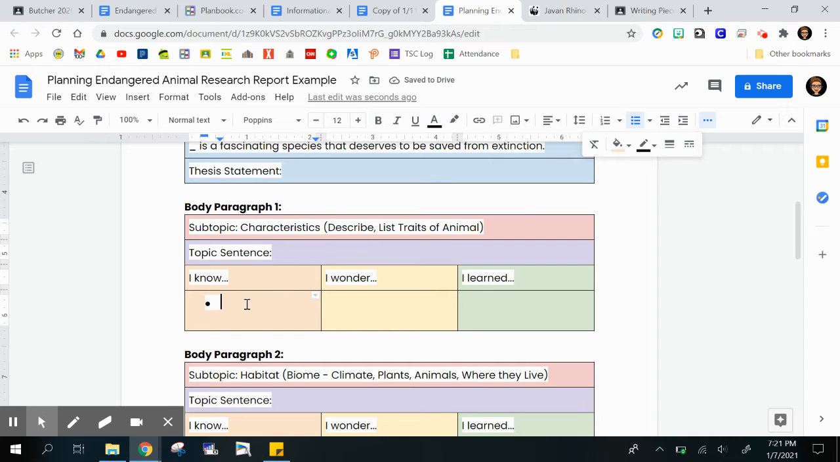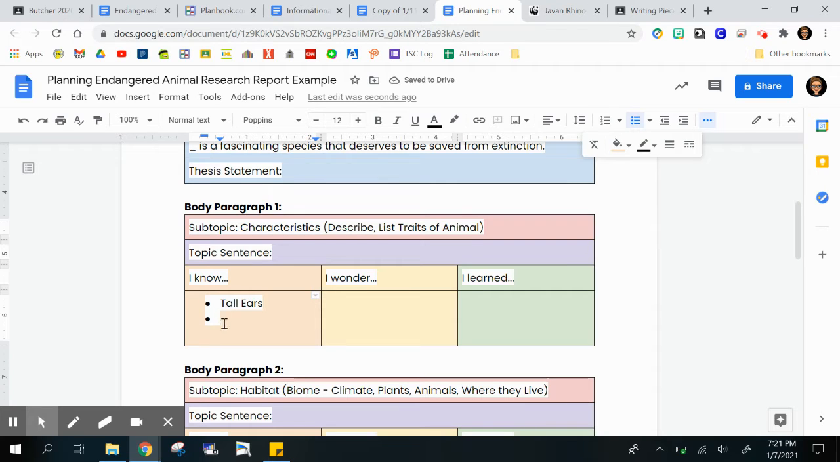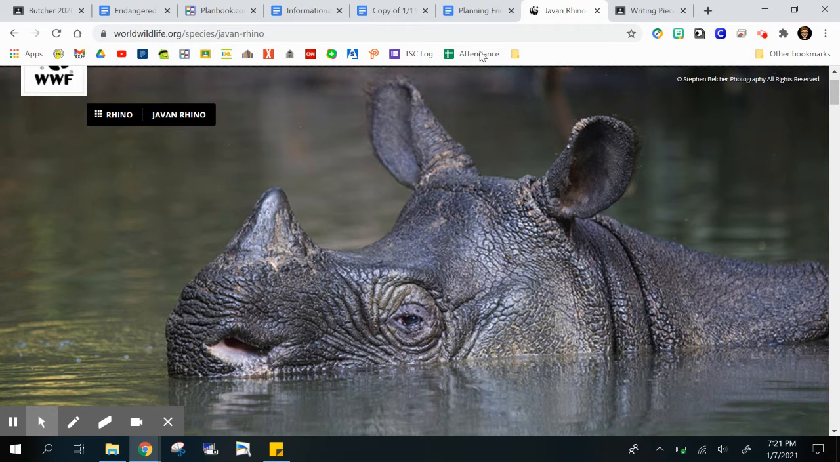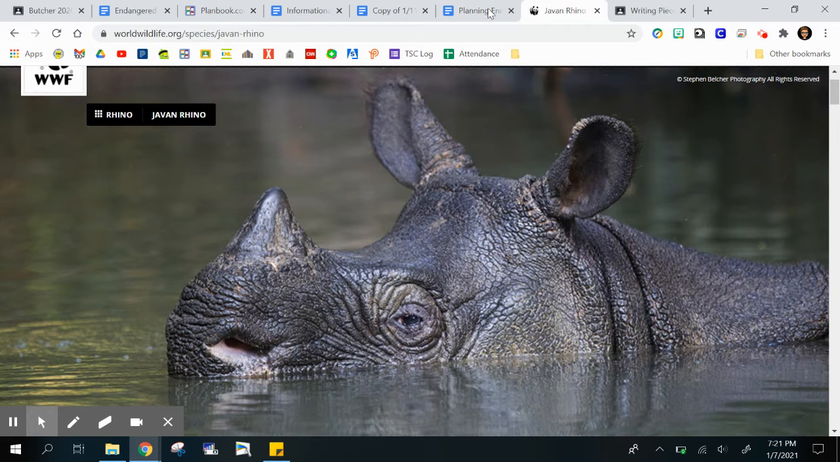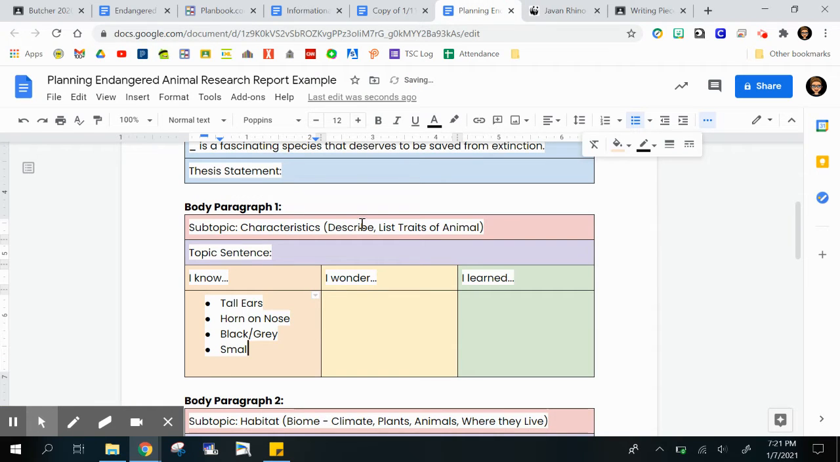So bullet points here, I have tall ears. And then when I click enter, it's going to add another bullet, but it's also going to make my box bigger. I never need to make the box bigger. All I have to do is click enter, and it will make the box bigger for me. So I have tall ears. I have a horn on his nose. Horn on nose. I have that he's kind of a blackish gray. So I click enter. Black/gray. I'm going to keep looking. Small eyes. Click enter. Small eyes. These are all different things I'm describing just from looking.